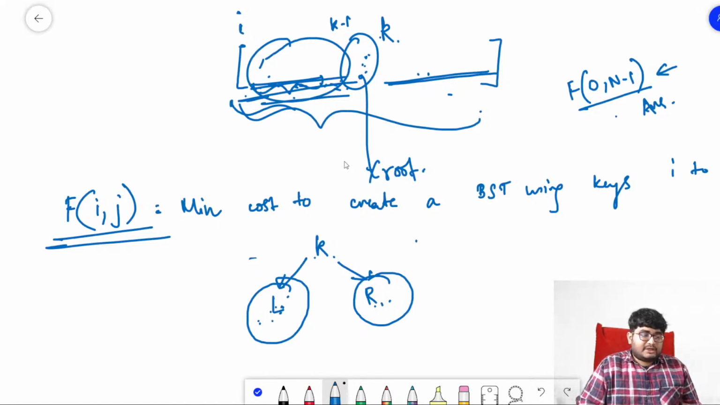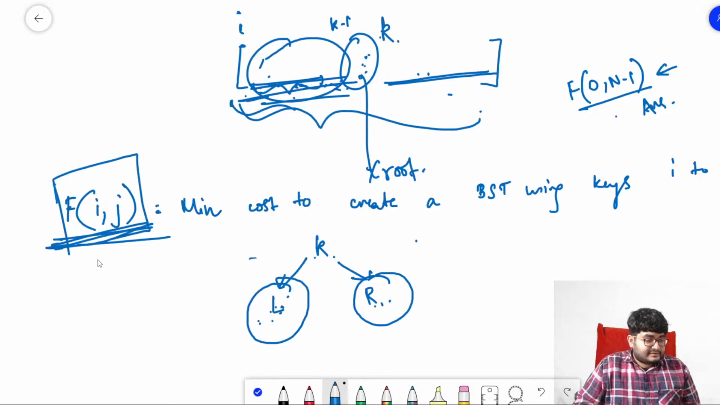What is the minimum cost to create a binary search tree? Very simple, from i to k minus 1. See this, what is the definition? I'm not telling what is the complexity. I'm telling what is the minimum cost of a binary search tree. Understand this question clearly.